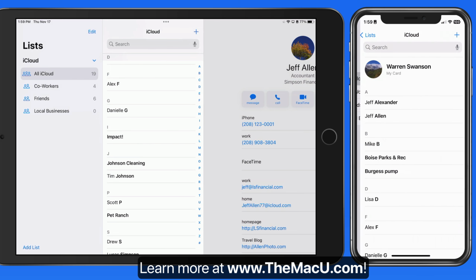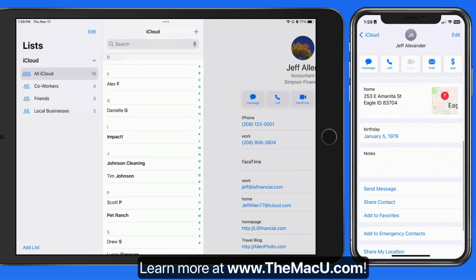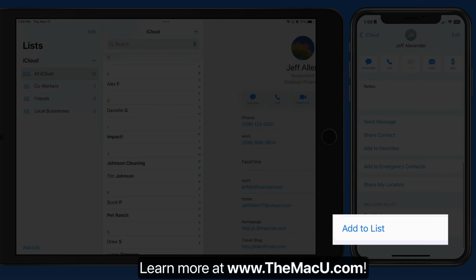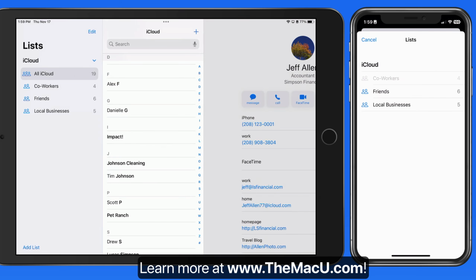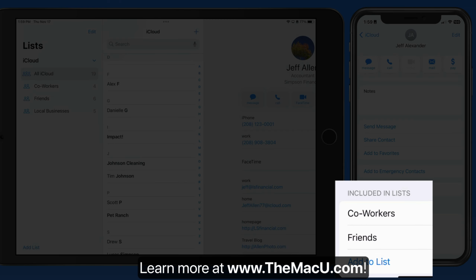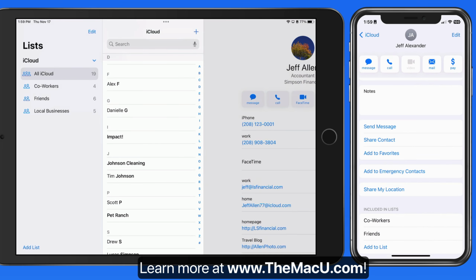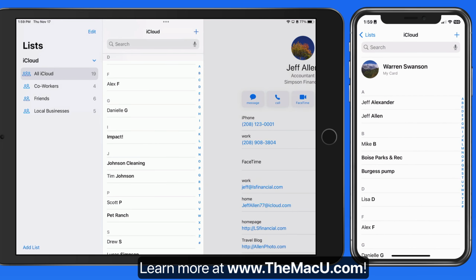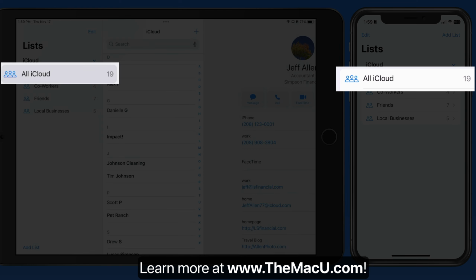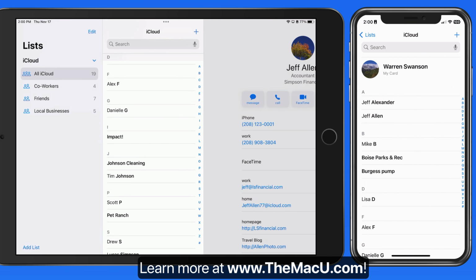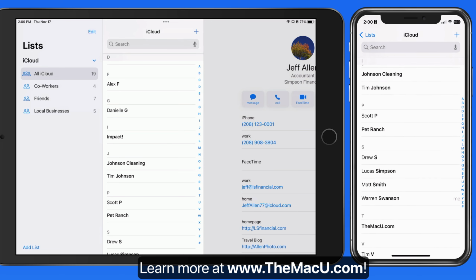We can also add a contact to a list from their contact card. Scroll to the bottom and tap Add to List. Then select the list you want to add them to. Jeff has now been added to both the Coworkers and the Friends lists. Adding contacts to lists doesn't remove them from the All iCloud list. This is always going to contain every one of my contacts for this account.